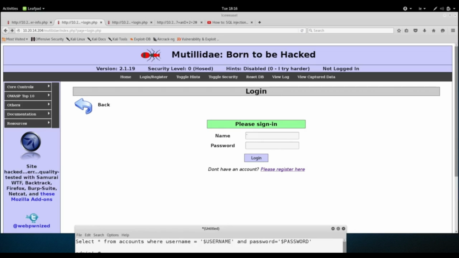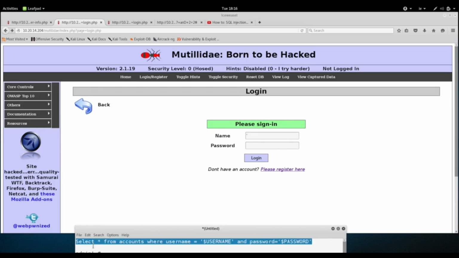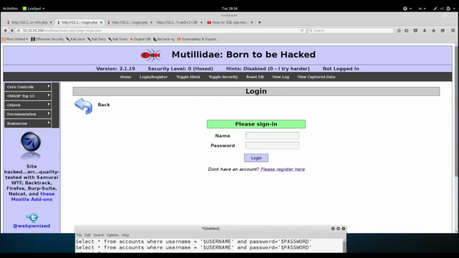So my statement, when I run this statement, it's going to look like this, and I'm actually just going to copy it here. When I put this code in here in my name, it's going to inject that in there. So this is what the code is going to look like. It's going to select star from accounts where username is equal to admin. I close the quote myself here, and then I'm adding a comment.